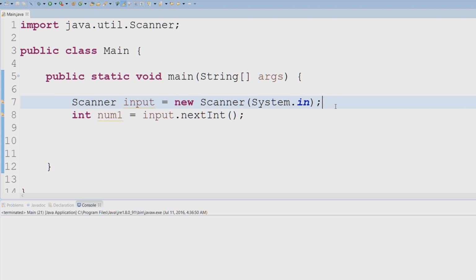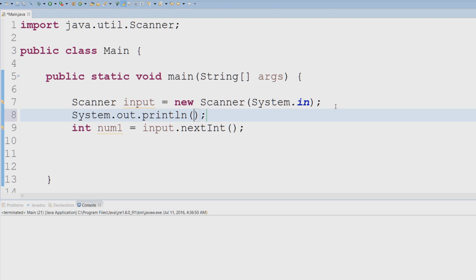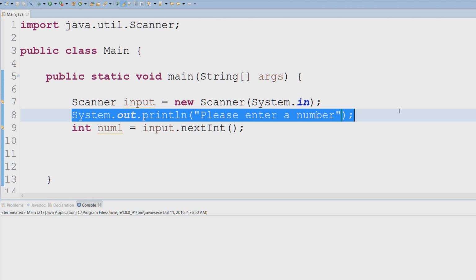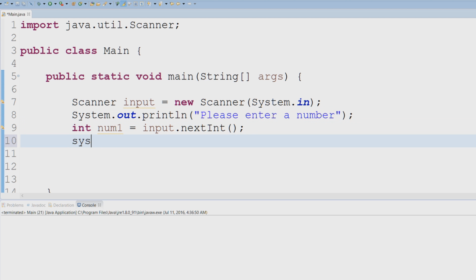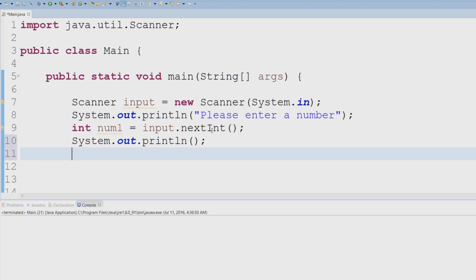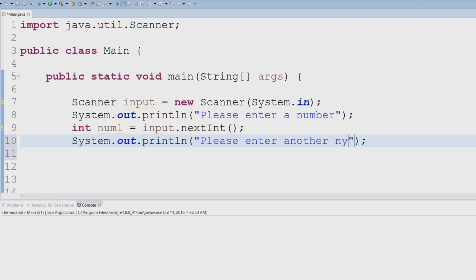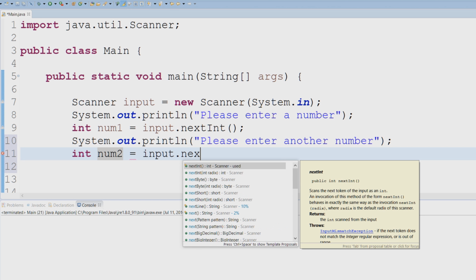But first, let me prompt the user so the user actually knows what I want him to do. I'm going to say, please enter a number. So then this gets prompted to the user, please enter a number. Now I'm getting what the user enters. I can now prompt the user for another number because I can't add one number to itself. Please enter another number. And now I can get the user's input again. num2 is assigned input.nextInt.